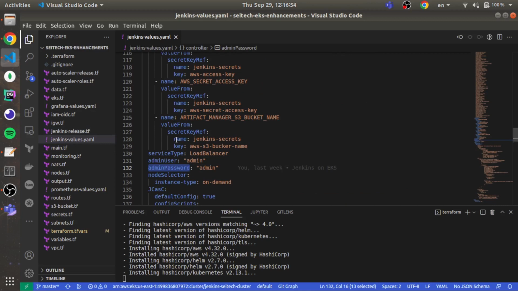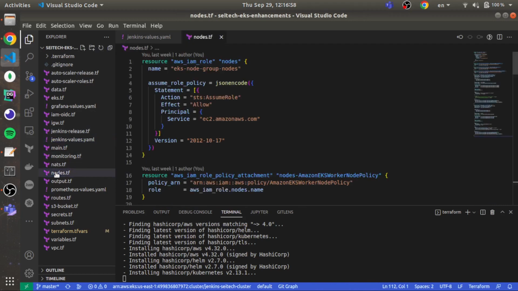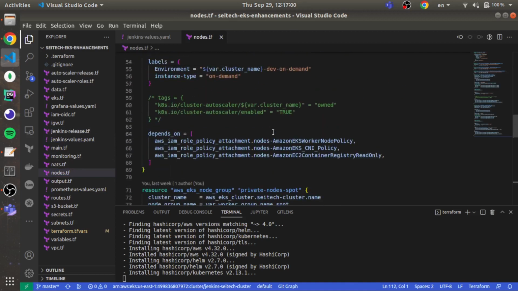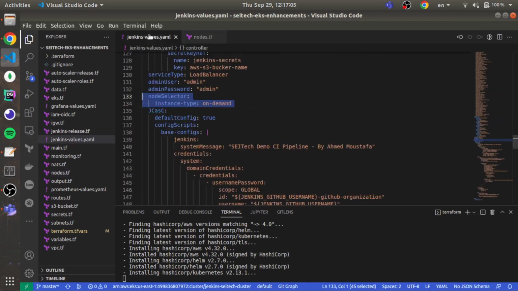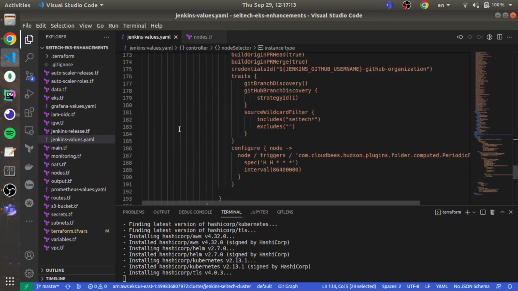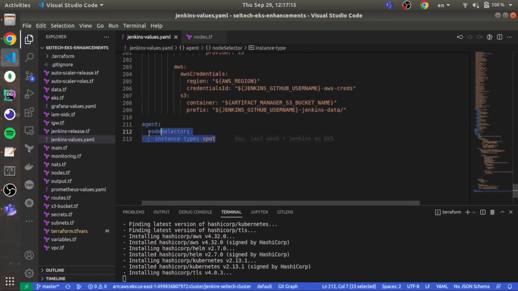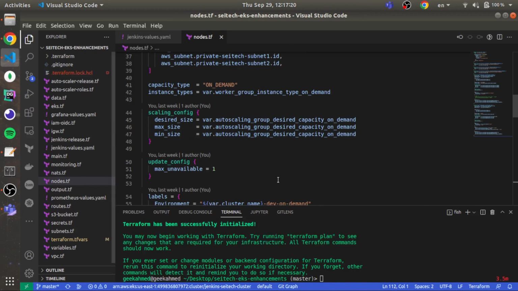Also, I would like to note here the node selector. We have two different types of nodes: on-demand and spot nodes. The on-demand nodes are used for the Jenkins controller. We select the node using the labels. And the spot nodes are used for the agents, like here. This approach is done to decrease the cost. Here we have initialized Terraform. Then we write terraform plan.